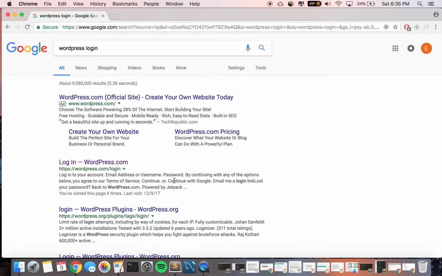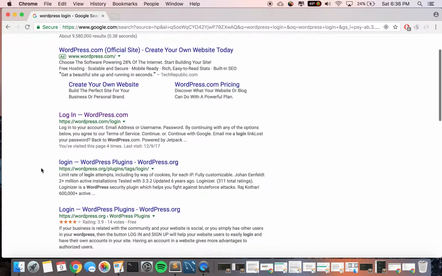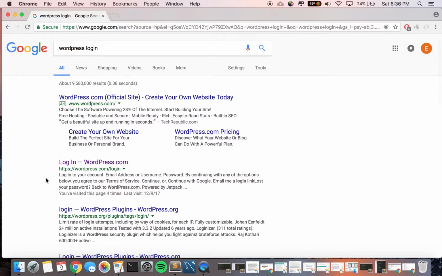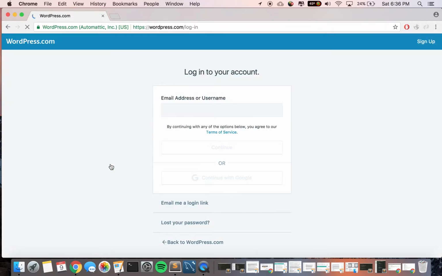Okay. So as you can see, we're here and it shows us different sites that we can click. The one we're looking for is the one that has this URL at the bottom. I'm highlighting it here for you. And it reads https://wordpress.com/login. Whenever you search something on Google, it'll always show you the URLs at the bottom. So just make sure that it has this one. And if you have identified that, go ahead and click it.